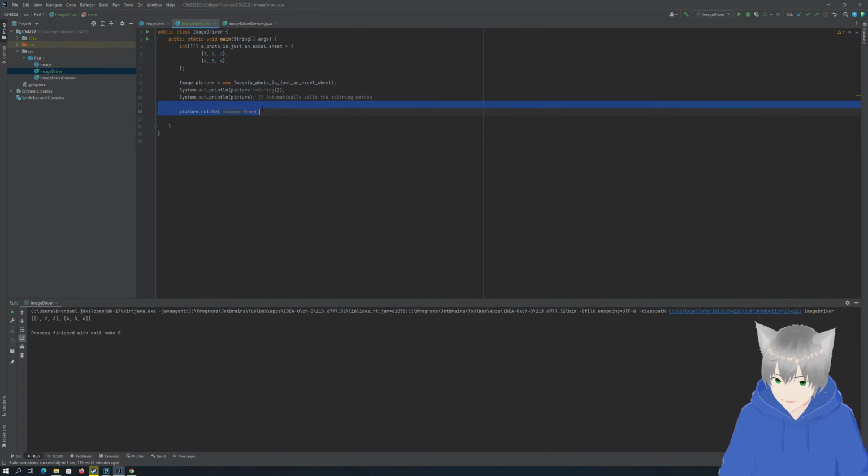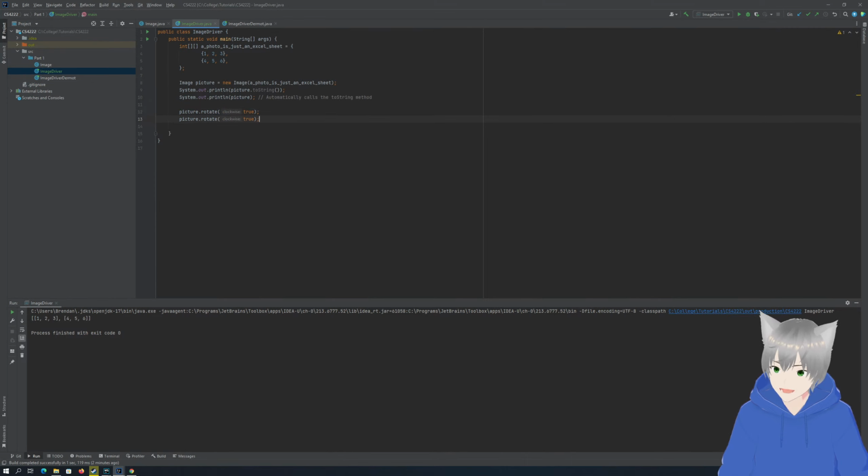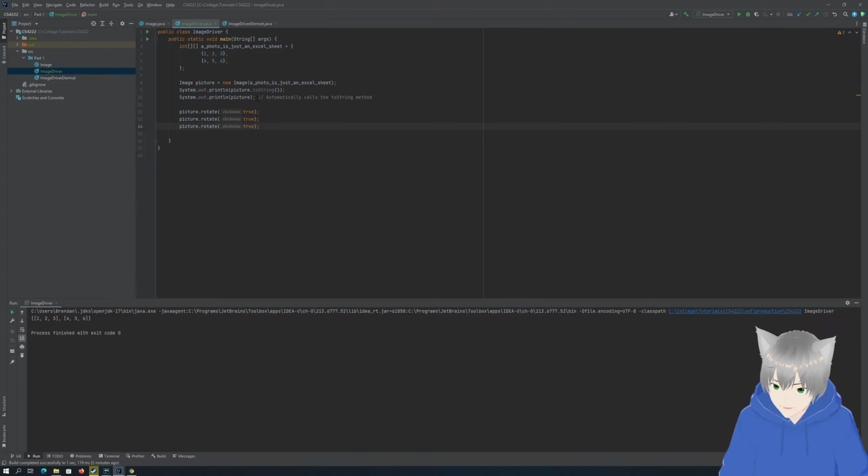So rotate it clockwise once, twice, 3 times. 3 times should be enough. Now let's print it out again. Should be a long boy.